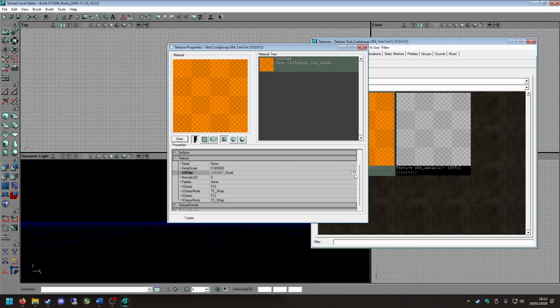LOD set is something you should consider when you're importing textures. This way, when you change the in-game settings, if you set it to world, then if you change the world detail, this texture will be scaled down. It will be scaled down by the texture detail. But for example, if you set this to a player skin or a weapon skin, then if you change the character detail, it will decrease in quality, not when you set the texture detail.